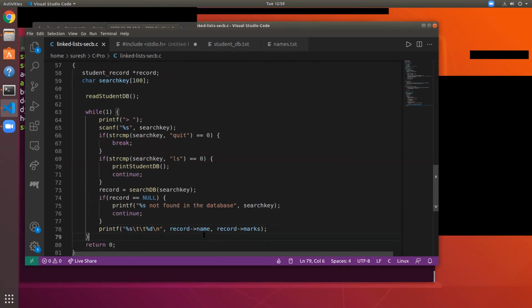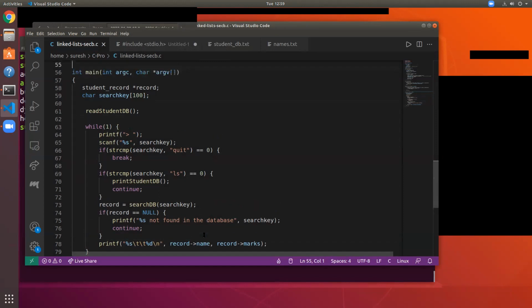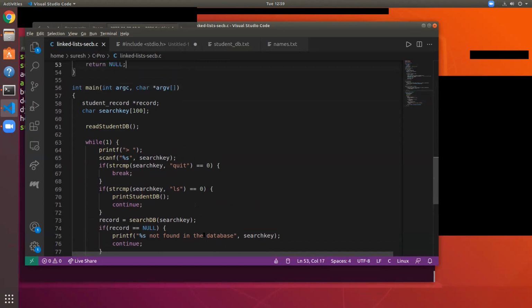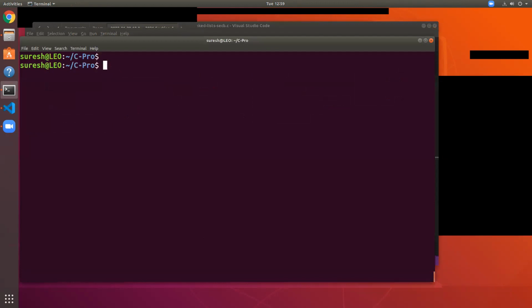So here, why do we need continue on line number 76? If the key is not found, we want to continue, it's a kind of infinite terminal. So we are designing a terminal. Let's run this program and see what happens. GCC linked list section b.c, a.out. What happened?